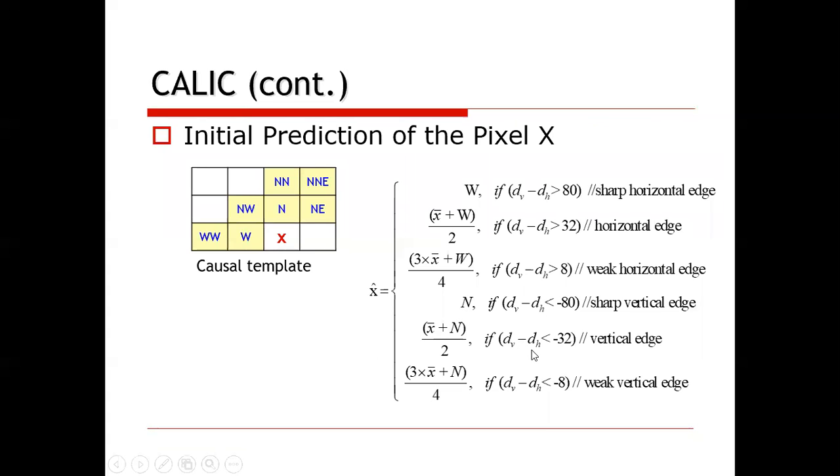And if dV minus ds is less than minus 32, it becomes a vertical edge, and in this case the predicted value of the given pixel X becomes x bar plus n divided by 2. If dV minus ds is less than or equal to minus 8, it becomes a weak vertical edge, and the predicted value of the given pixel becomes 3 into x bar plus n divided by 4. This is one pseudocode that is used by the CALIC.